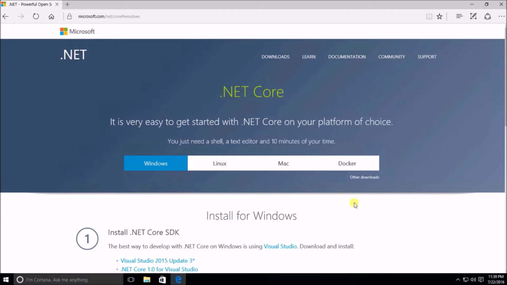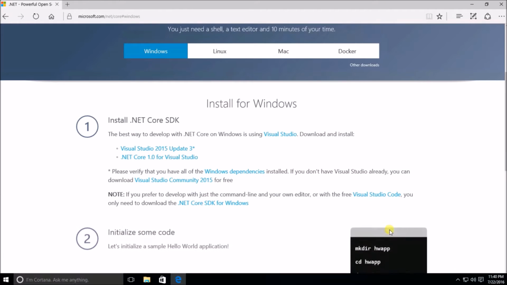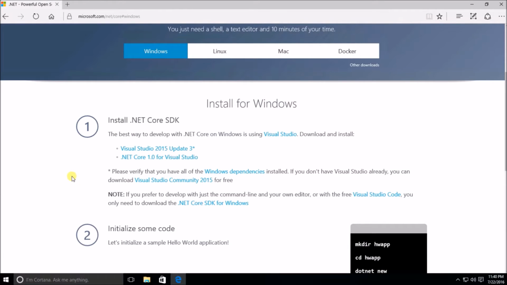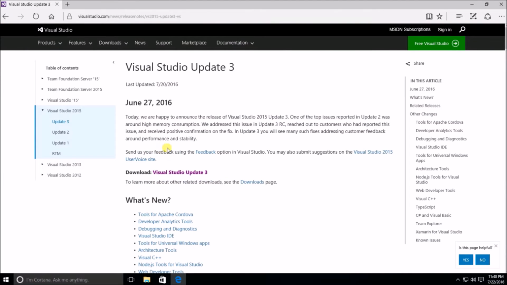I'm going to go ahead and choose Windows because obviously that's what I'm running right now. And on Windows, you'll see that we need to install Visual Studio 2015 Update 3 first. So I'm going to go ahead and click on this link. And down here it says download Visual Studio Update 3. So I'm going to click on this link now. And I'm going to go ahead and run the installation package.